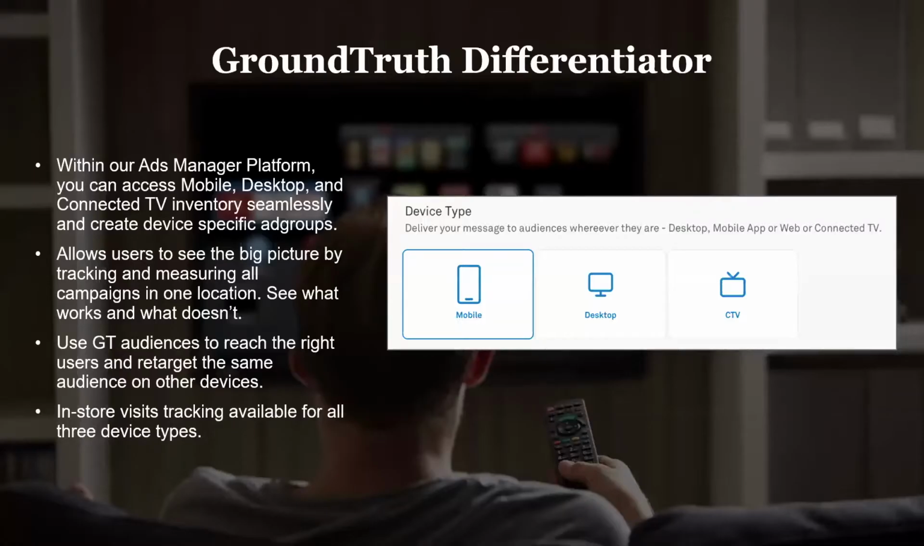So what's the GroundTruth differentiator when it comes to omnichannel strategy? If you look at our Ads Manager platform, you might see a huge difference when it comes to setup, especially for existing users. What we have done is we want to make sure that the user journey is seamless when they select any sort of device type for targeting. When you create an ad group, you would see device types show up as is, like mobile, desktop, and CTV. And you can create specific ad groups for each of those device types.